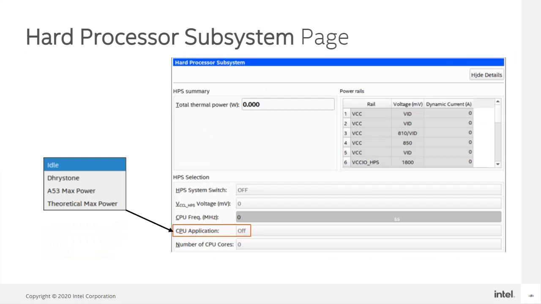The hard processor subsystem page is only used with an SoC device. Enable the HPS system switch option, select the number of CPU cores in use, and choose a benchmark application. The applications are meant to be representative of how hard the processor will be stressed. HPS peripherals may become available for power measurement on the I/O IP page, so be sure to go back to that page and choose the peripherals in use after enabling the HPS here.